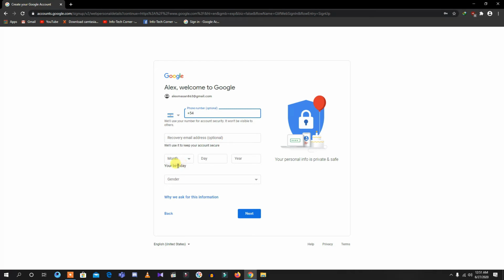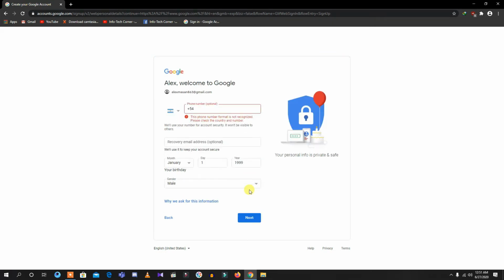In here you need to give your date of birth, which is month, day and year. And in here what you need to do is you need to select your gender. Then what you need to do is you need to press, let's say I'm selecting male, say next. It is giving an error because I did not select any of them. So let's say January 1st 1999. Sorry, let's say next. I'll leave this.